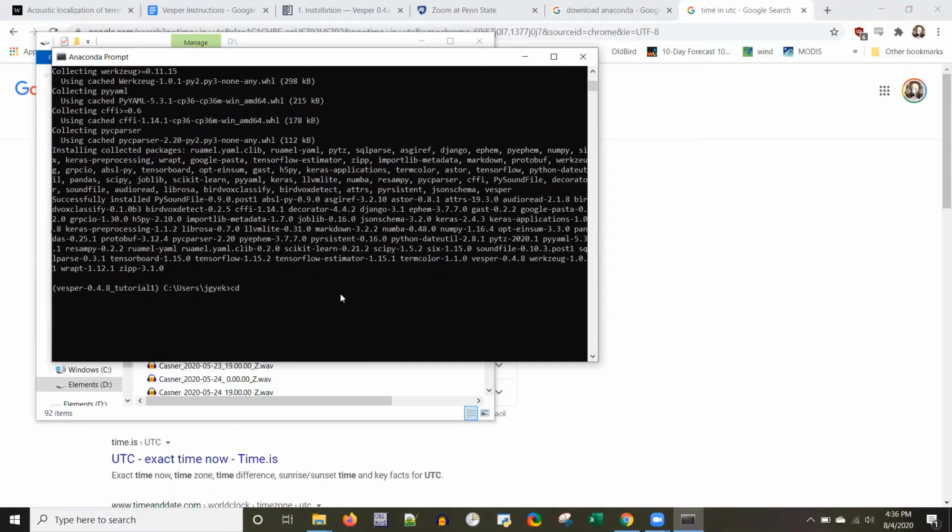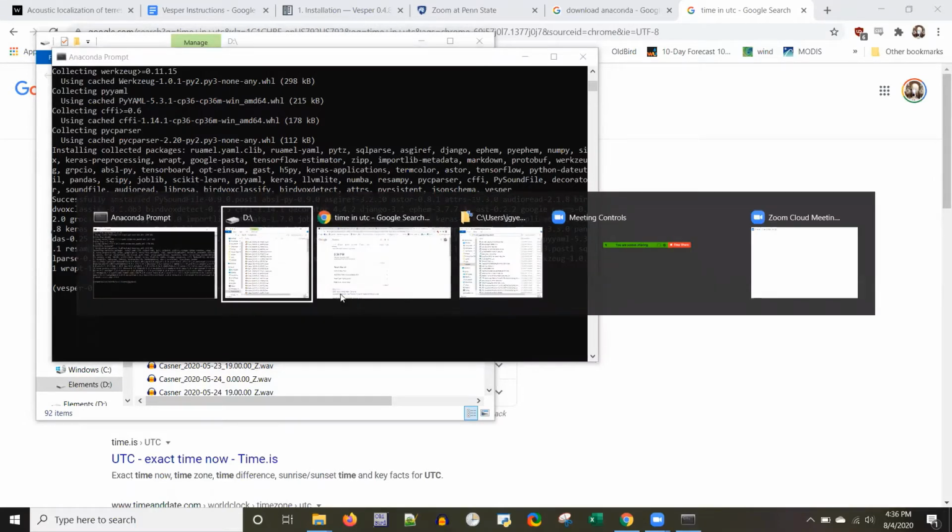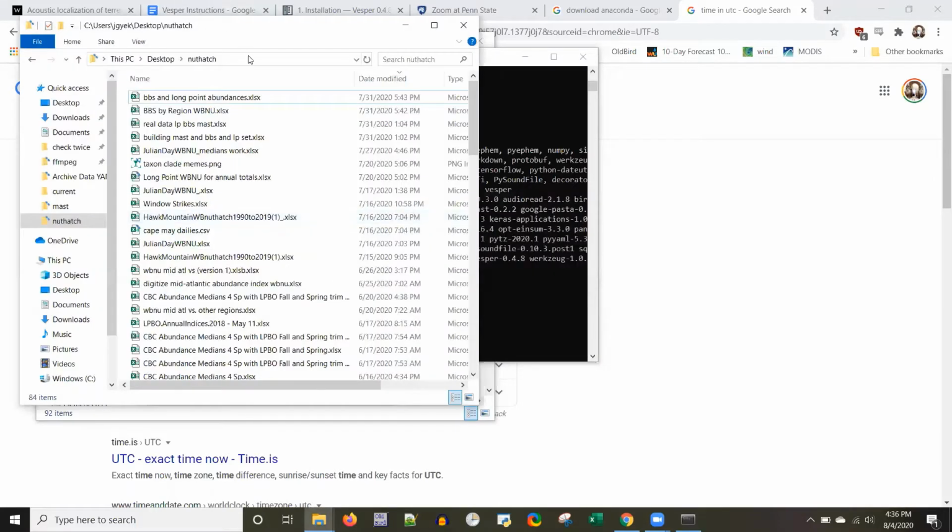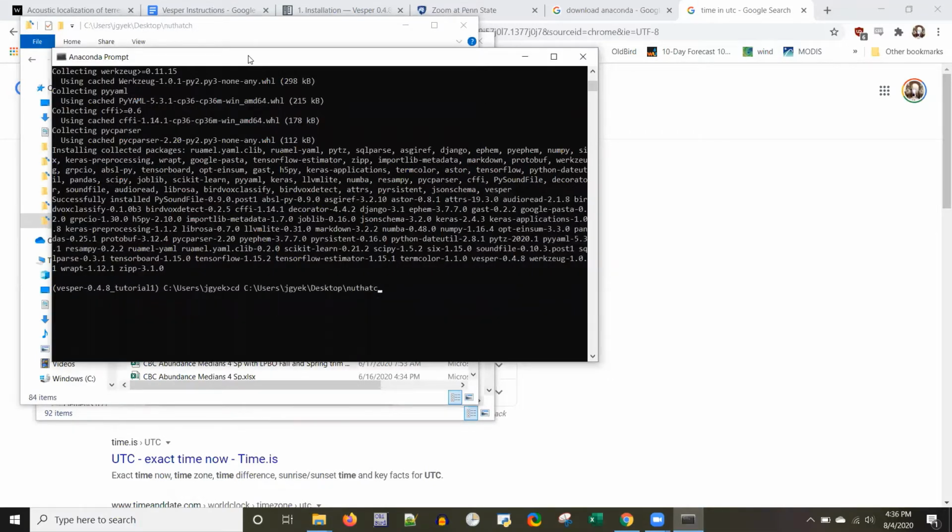All right, so I'm going to change the directory, and I don't want that to be my directory. I want my directory to be my desktop. And I'm going to copy this, Control C, and I'm going to paste it. I don't want it to be in the nuthatch folder, so I'll get rid of nuthatch.